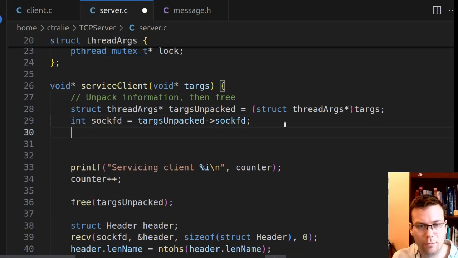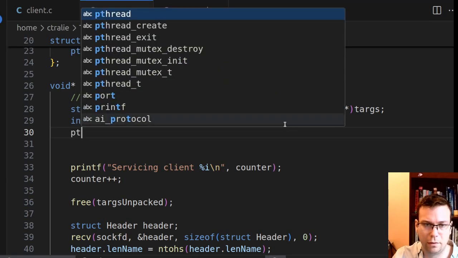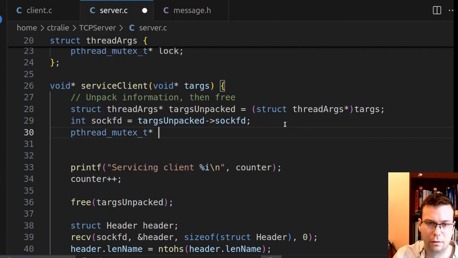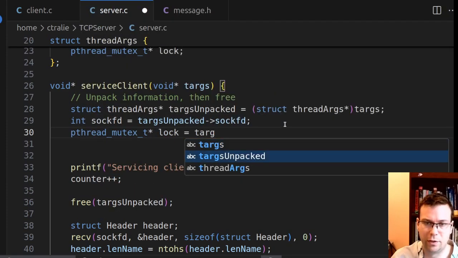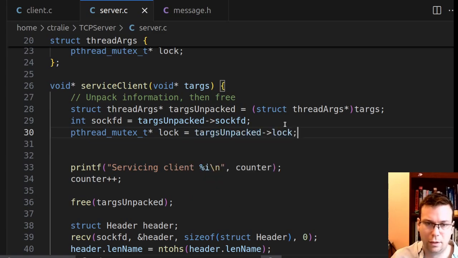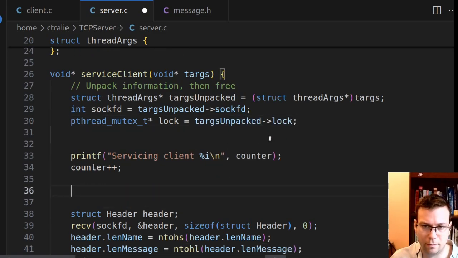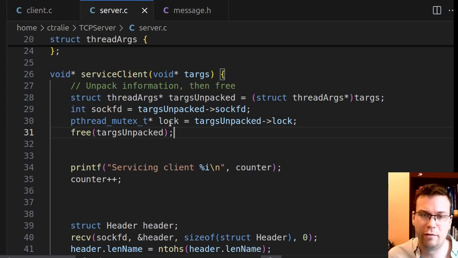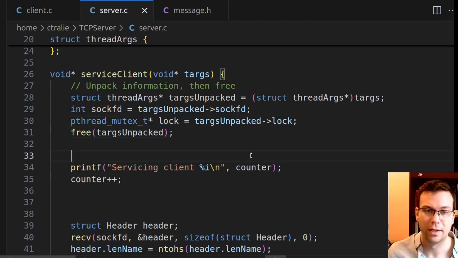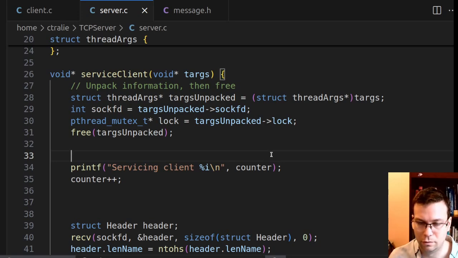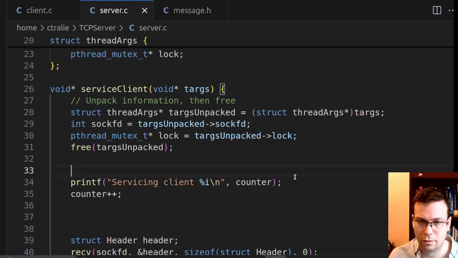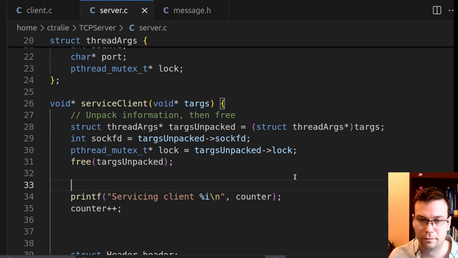And up here, actually, let me just take this lock out. So I'll say pthread_mutex_t lock. Let me unpack that from these arguments, and I'll free the struct that I passed over. Okay, so now I have a pointer to the lock that I can use. And anytime I read from or write to a variable that can have a race condition, I'm going to lock the lock associated to that variable.